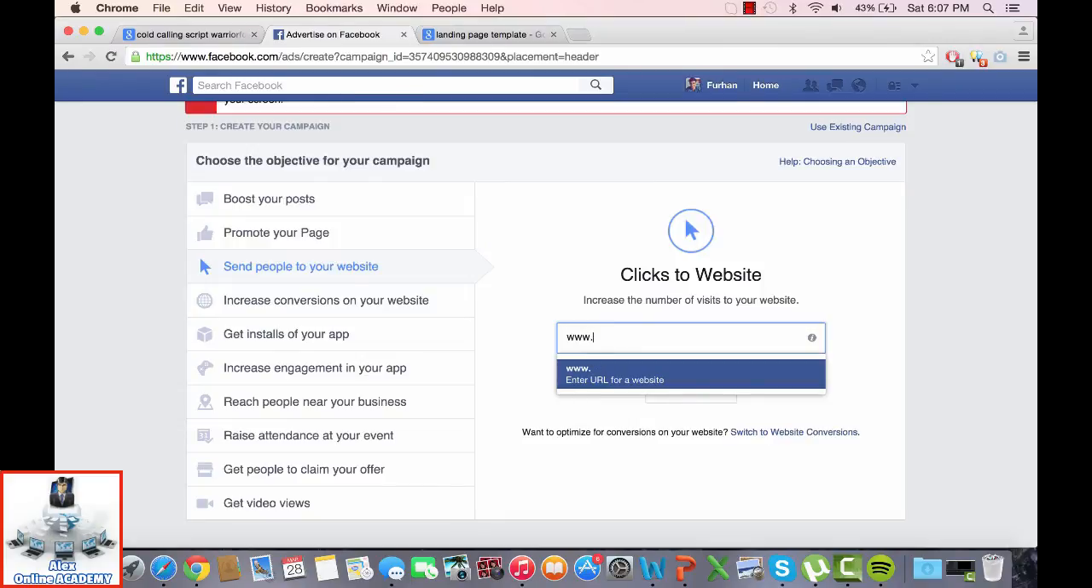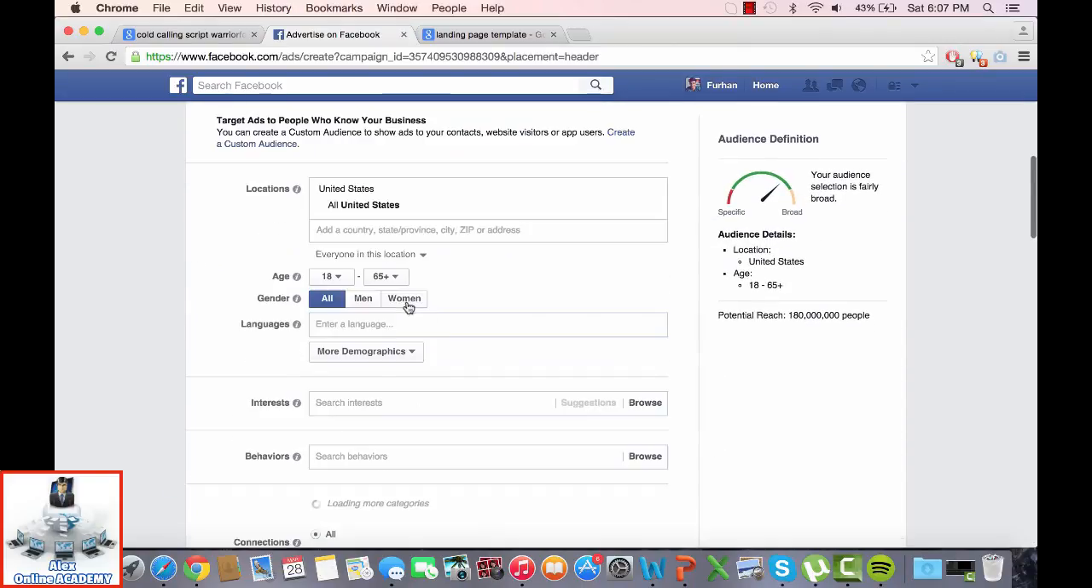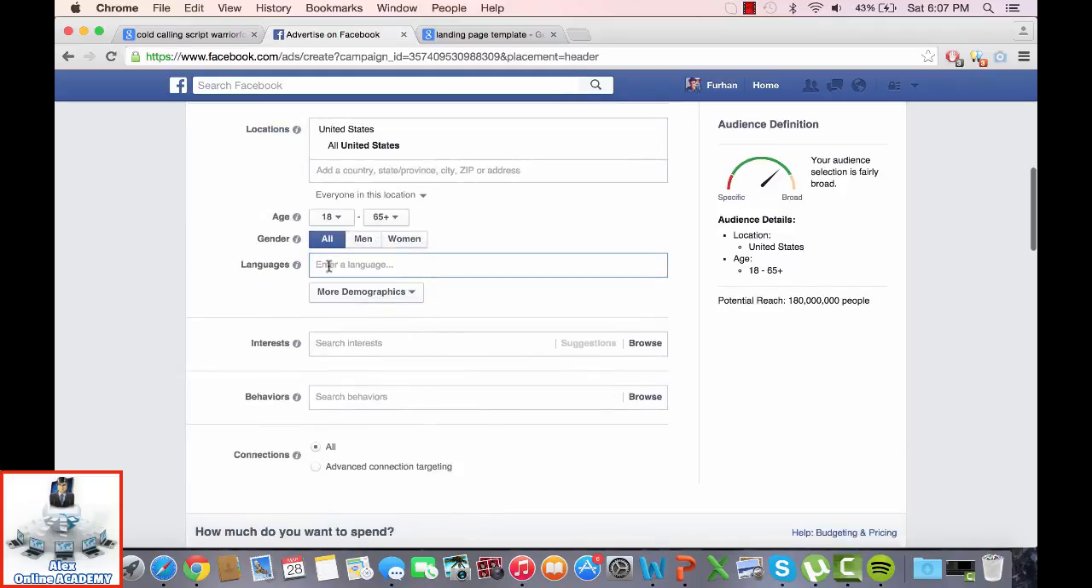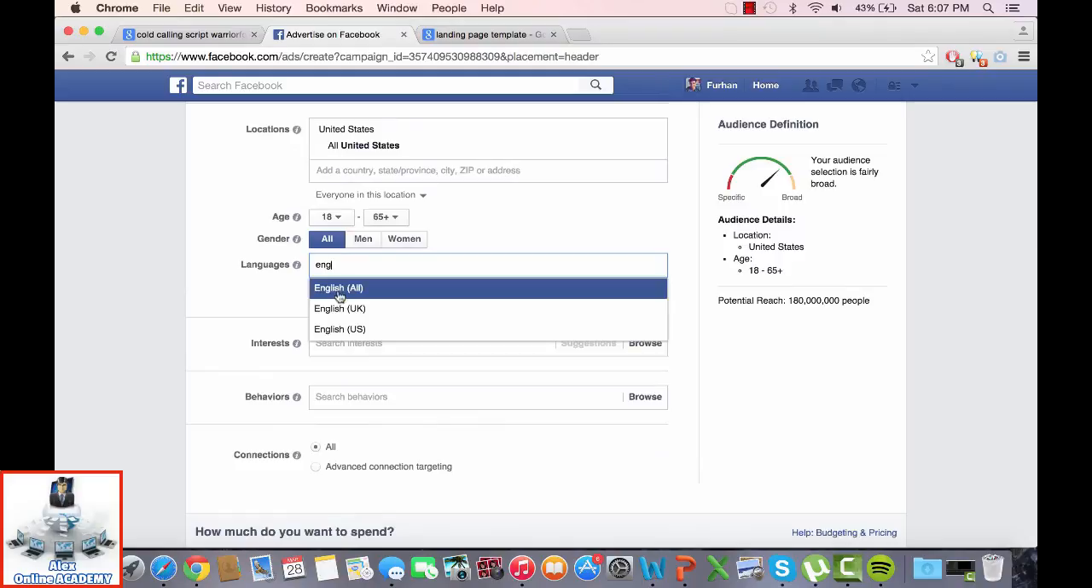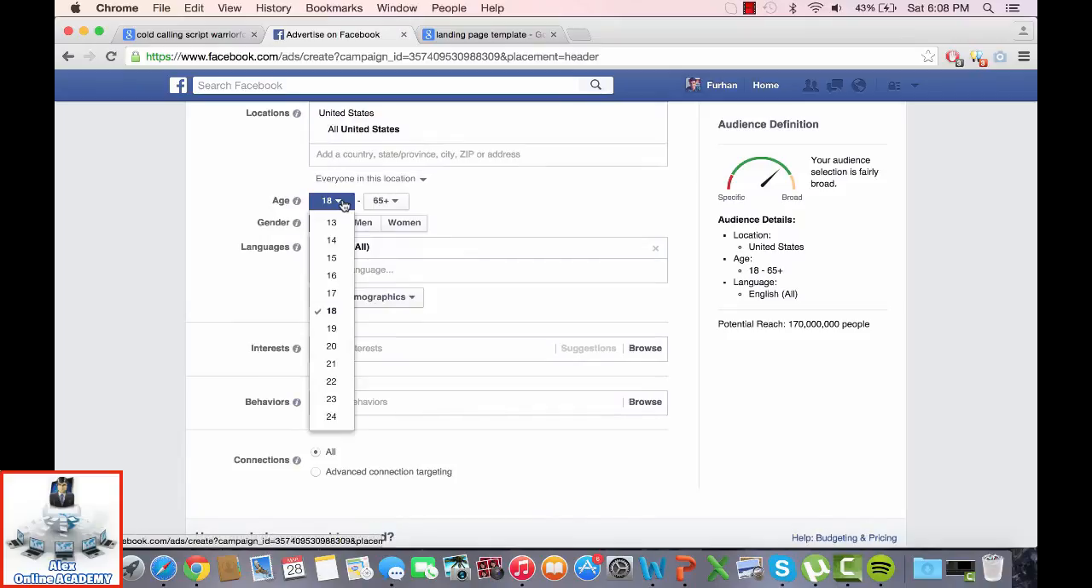So what you want to do is get your targeting down right. I'm just going to enter a random website here just to get to the targeting section of the Facebook ads. You want to select languages. You obviously want to select English, all. And age, since we're using plastic surgeons for this example, you want to go ahead and do 27 and above, or something in the upper 20s, lower 30s, because in order to be certified in plastic surgery, you have to be around 32.